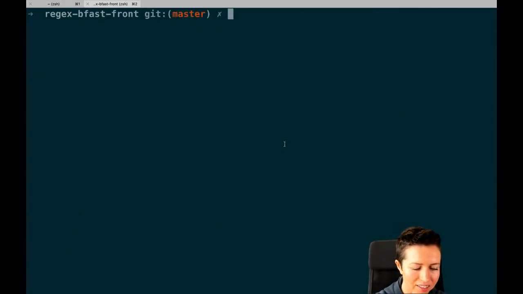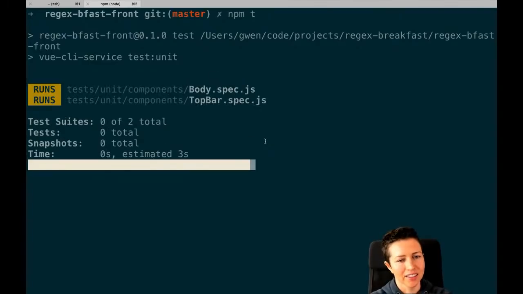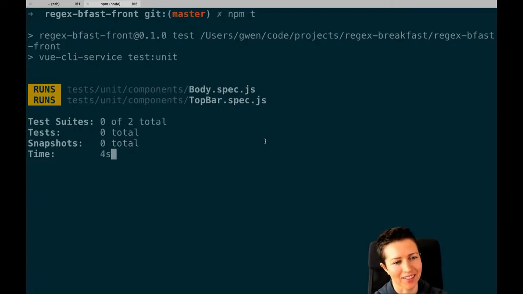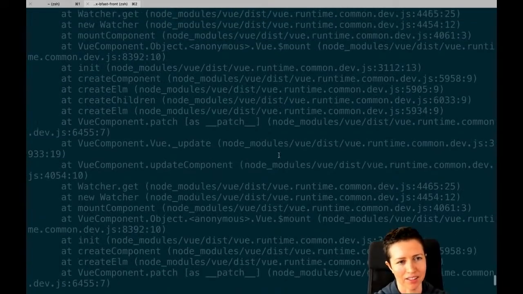Let's see. What time is it? It's just after 11. It's been about an hour. Do npm test. Run both my tests. Alright. Maybe testing is a dry topic. There's not much chat about it.